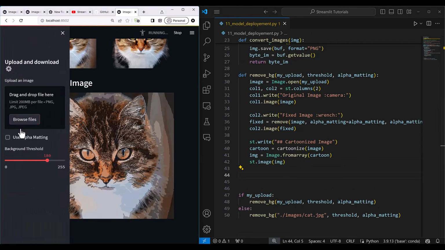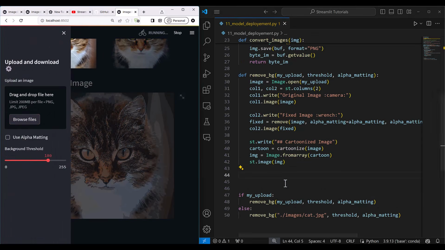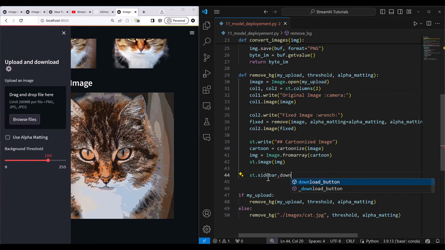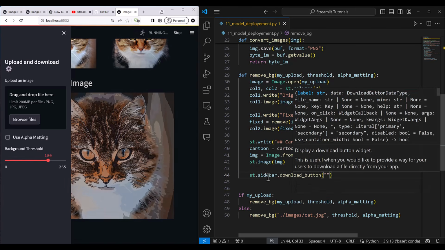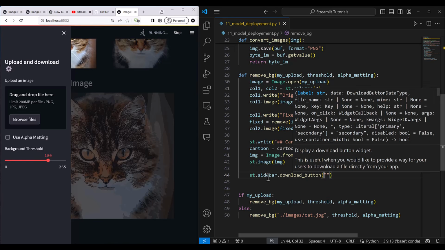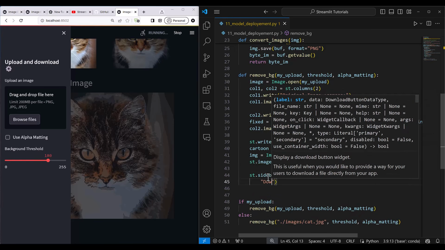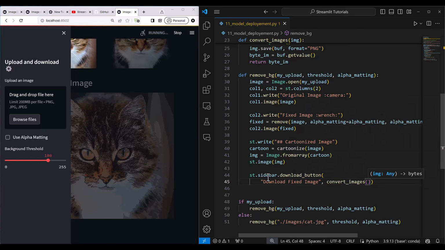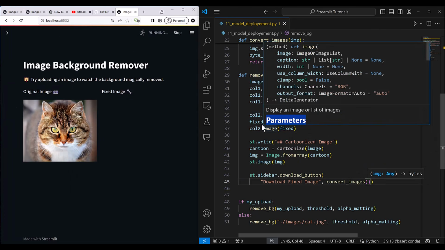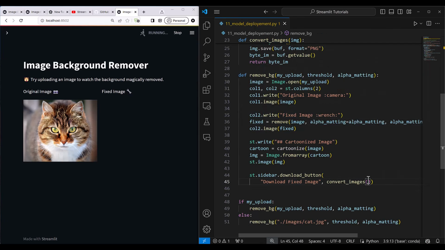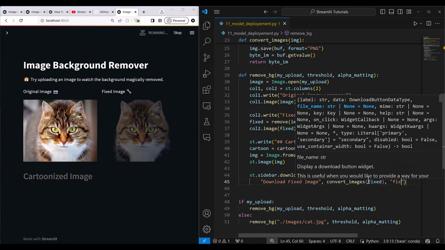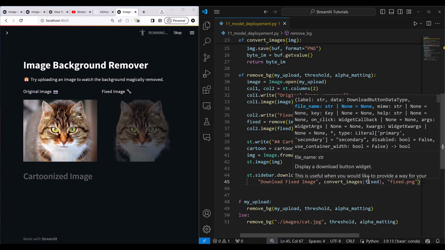So to make our download button, I'm going to provide this download button in the sidebar. So for that you need to write here st.sidebar.download_button. Then you need to provide here a label for that download button. So for that I write here download fixed image, and thereafter I call this convert_image. In that I'm going to first pass our background removed image, which is this fixed one. So I call that one here fixed, and thereafter I'm going to provide here the file name which is going to be used to download it. So fixed.png.